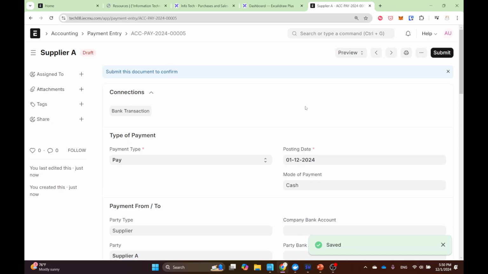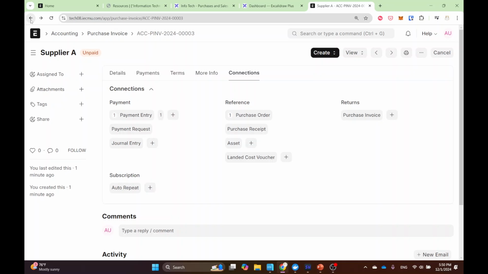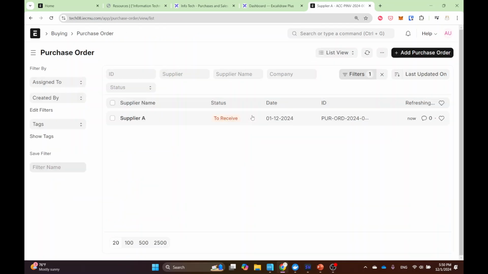Okay, again, if I want to go up to my purchase order, that's two levels up. I guess this one you cannot. You can only go through the invoice first. Okay, so I go back to my invoice, then I go back to my order. You can see that the status changed to To Receive because we already paid it, but we haven't received anything. Okay.